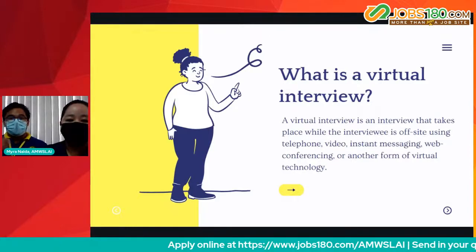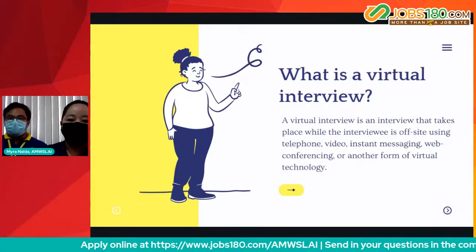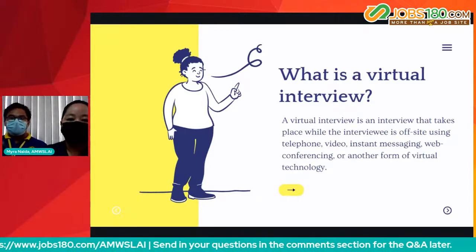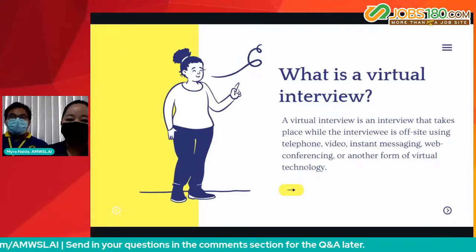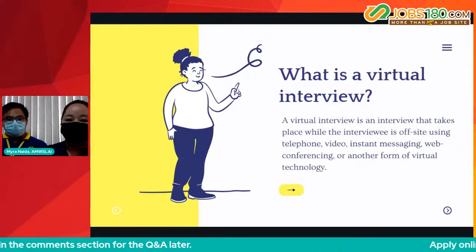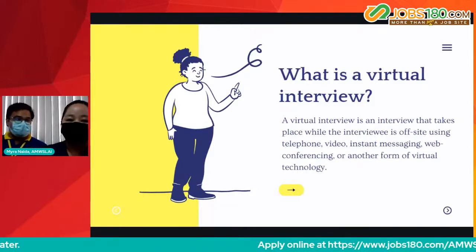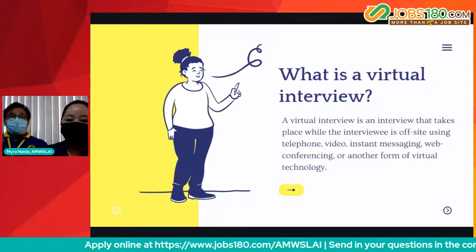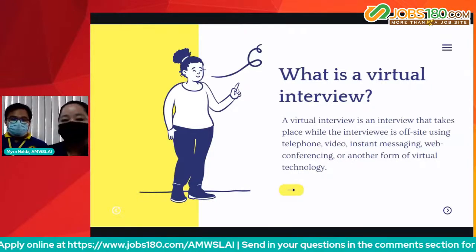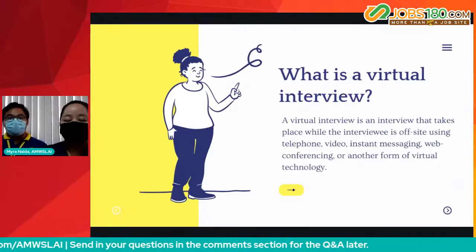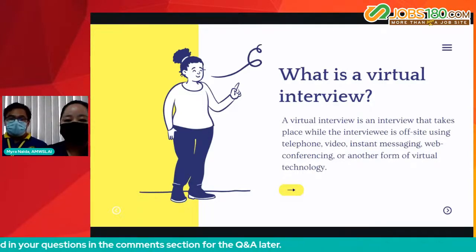Another place, using telephone, video, instant messaging, web conferencing, or another form of virtual technology. So hindi lang siya nagsasara sa cellphone, it can also be used in other technology and other gadgets. Some other companies will be using iPads, and some others will be using laptops, not just cell phones and iPads, also laptops. And it can be done at home or anywhere else na hindi magkaharap yung interviewer and interviewee.